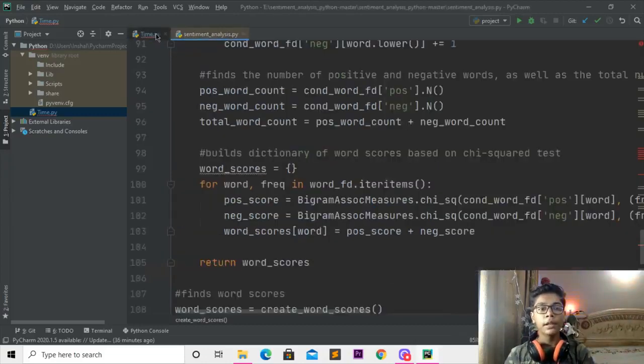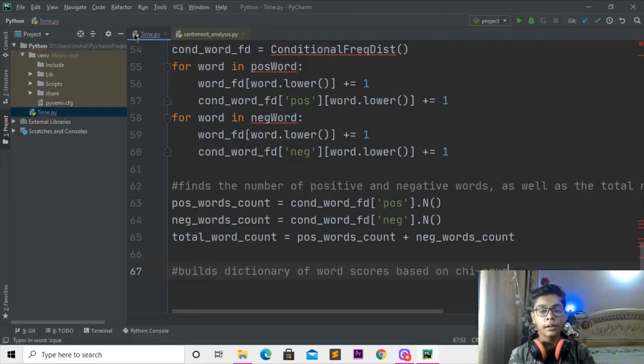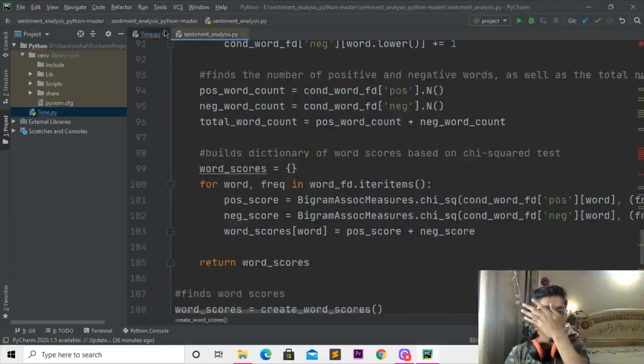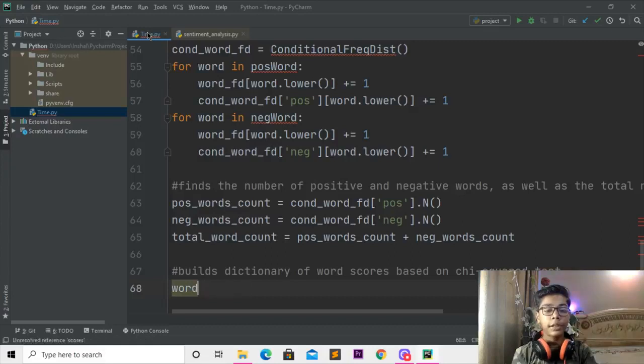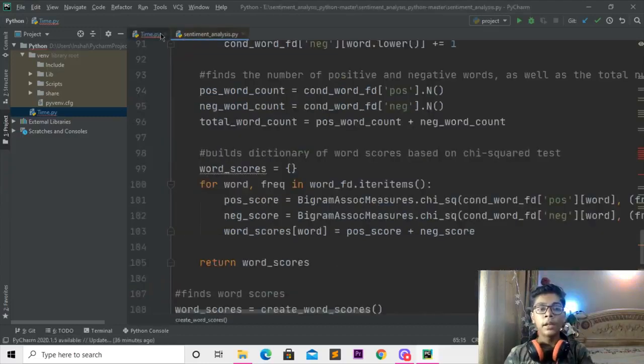So when you're done with that, here now I will be writing that as squared test. So when you've done that, here I'll be coming underneath, and now writing word scores. So I'll be writing word underscore scores, then I'll be changing that to equal to, make this like curly bracket.